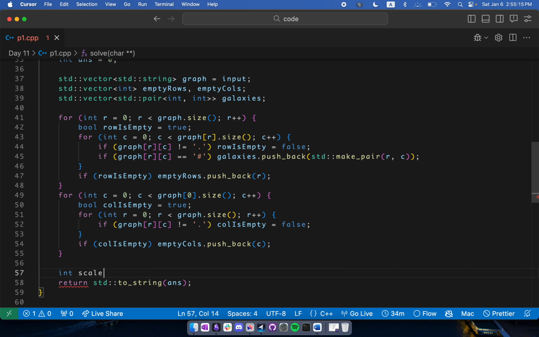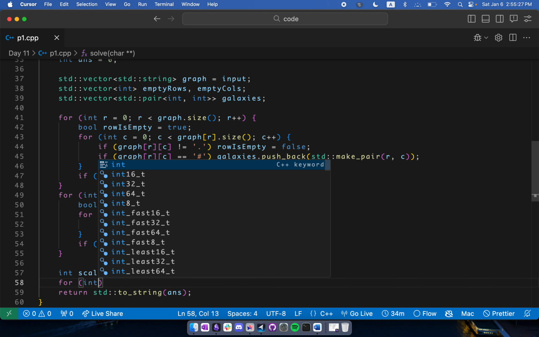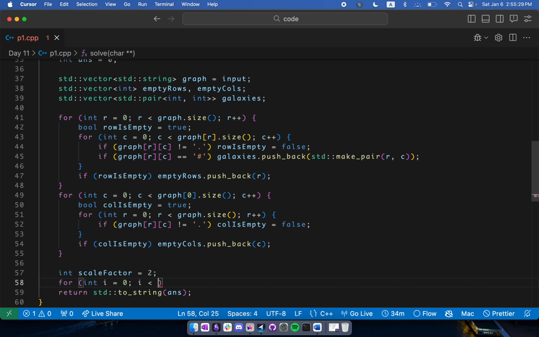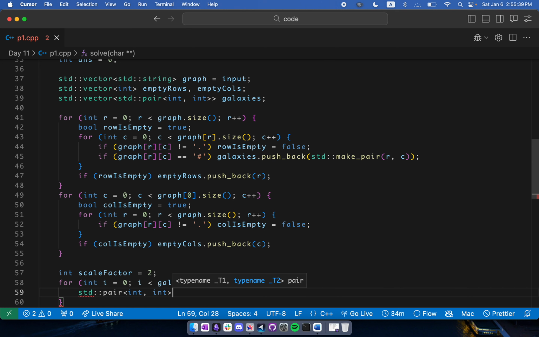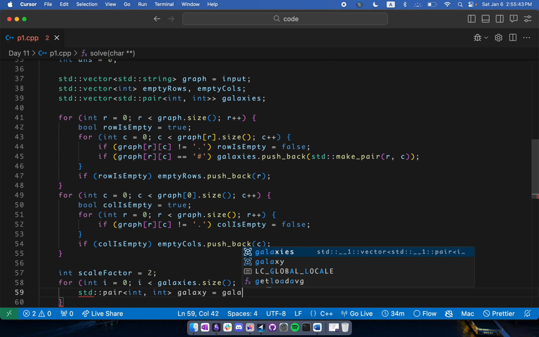And then I'm going to define an integer value called scale factor, which for part 1 will be equal to 2, because this is how many times we duplicate a line if it is empty. And we'll iterate through the galaxies. So for int i = 0; i < galaxies.size(); i++, we want to say that our current galaxy is equal to the galaxy at index i.